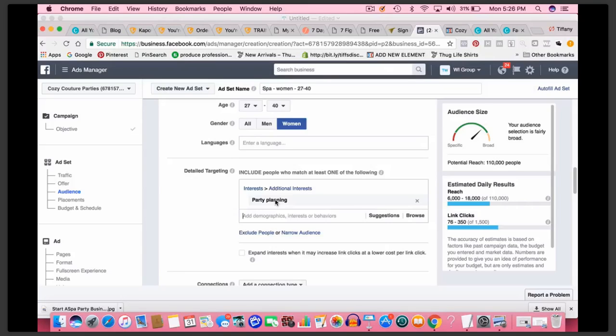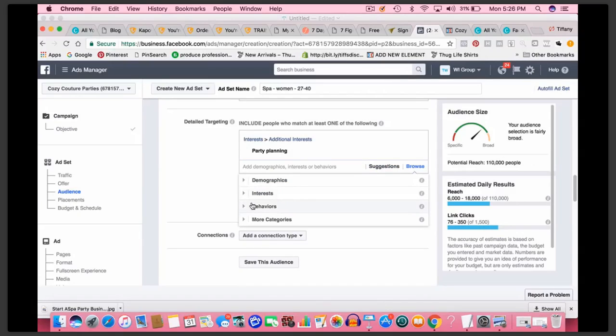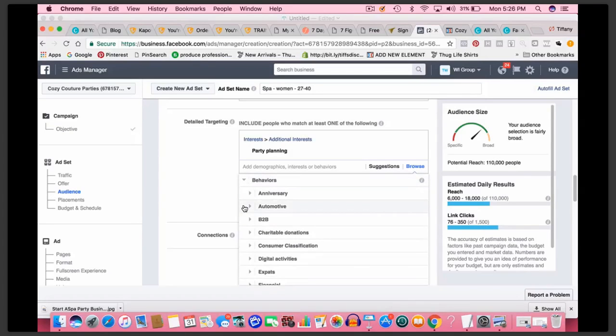All right. So I want to narrow that down a bit. So I'm going to scroll down a bit, go to browse, and then go to behavior. So we just did the interest based targeting. Now we're going to the behavior based targeting. Behavior based is basically based on people who have purchased something that has to do with the behavior that you're typing in.